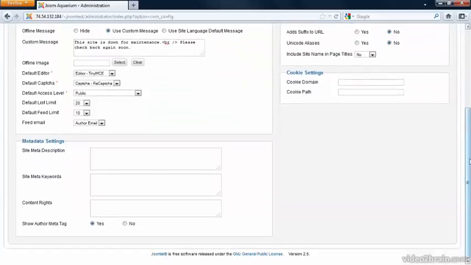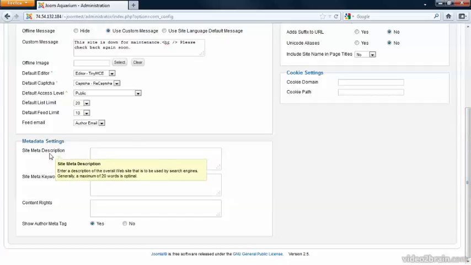If you scroll down, you can also see some of the metadata settings. It's a great idea to put in your site description, your keywords, and your content rights in here on the site. You can also add more information on your individual articles to make the meta words even more detailed. But it's a good idea to just get the information here for the general information about your site.